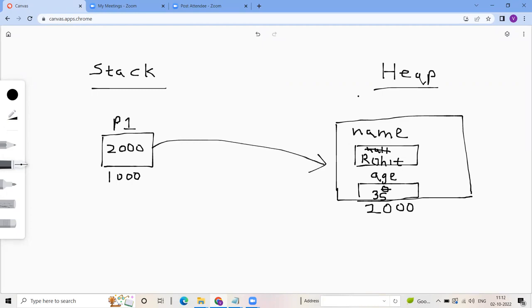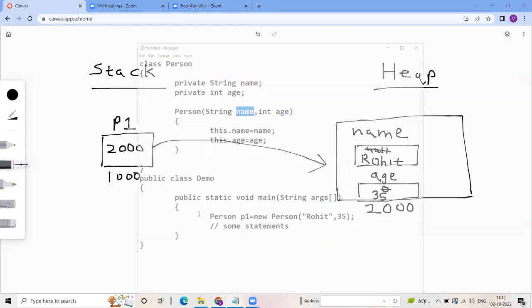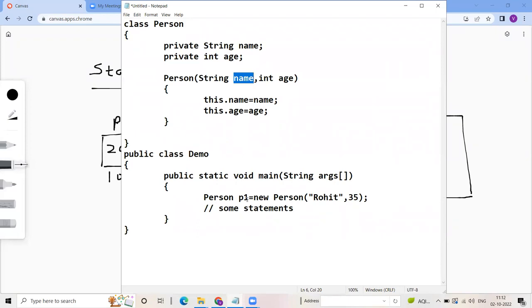Whenever you want to access this object, how will you access it? Using P1. As you know, whenever any memory gets allocated on the heap, you cannot access it directly. You can always access it using a reference, which is there on the, oh sorry, stack. So P1 is on the stack. Okay. Now, after this object creation, there are some statements. Let us assume there are some statements written.